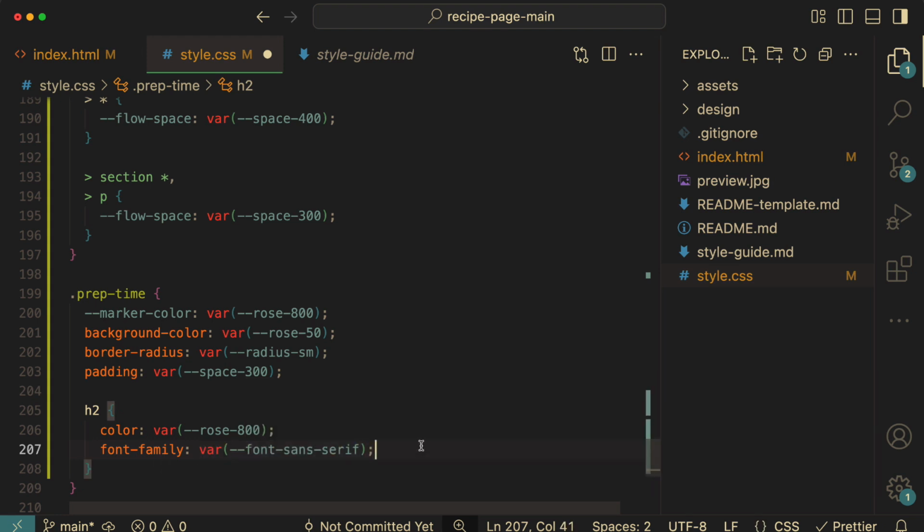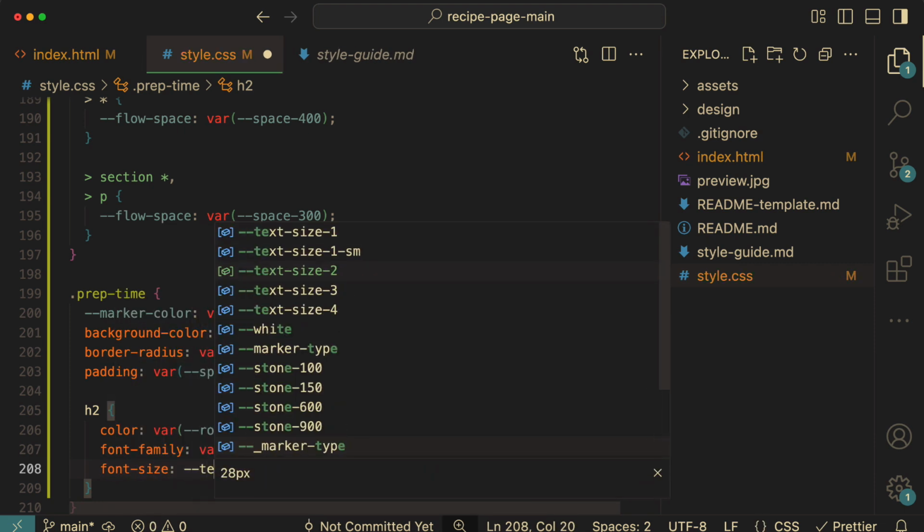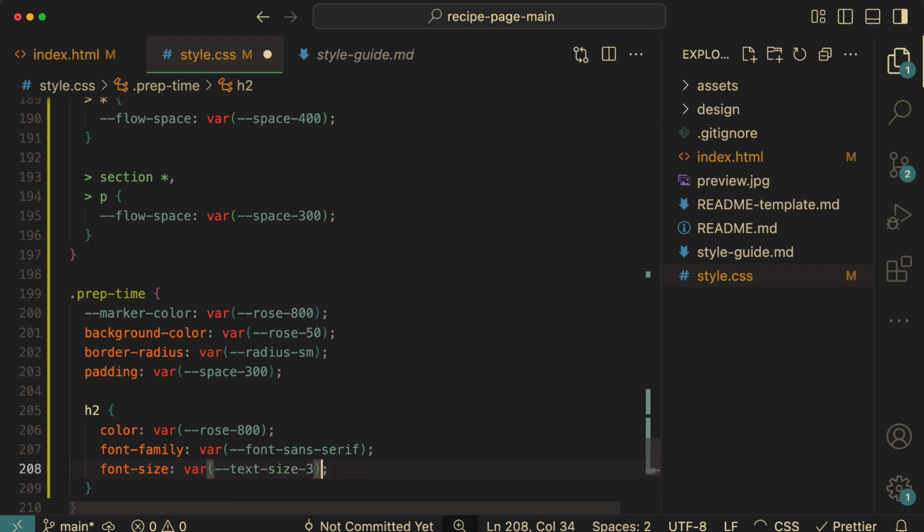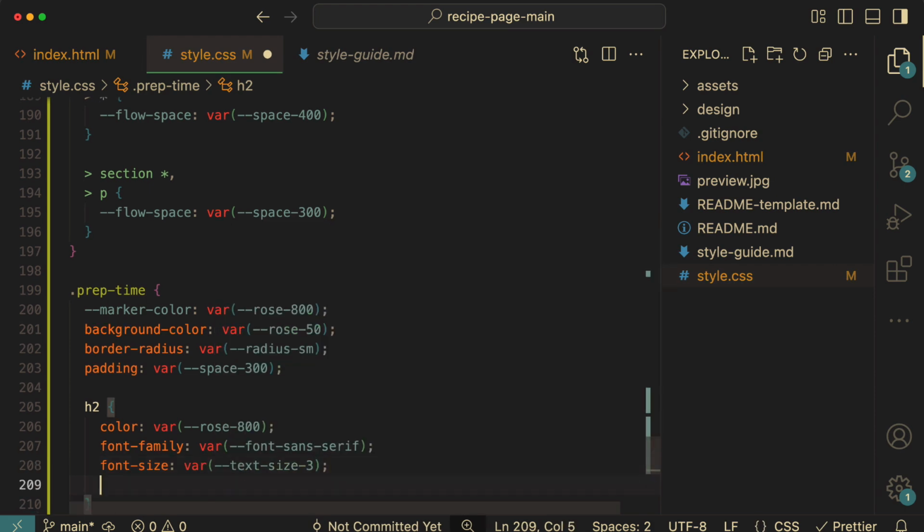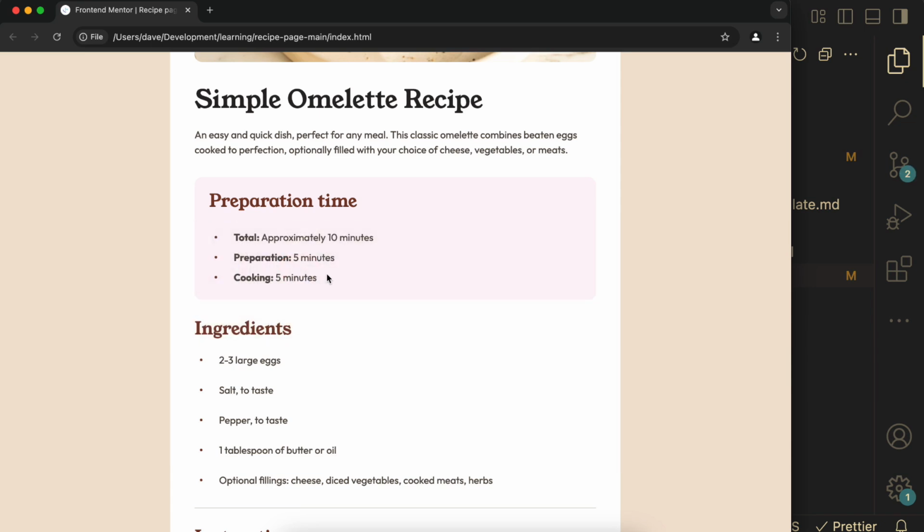Yes. Okay. Because it is our outfit. It's the outfit font. And font size right here. This is our last text style. It's text size 3. Excellent. And the font weight. This is the only place that we use 600, just like that.